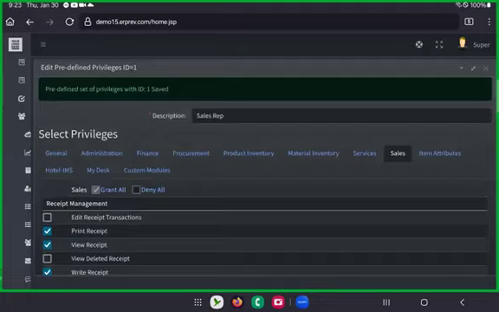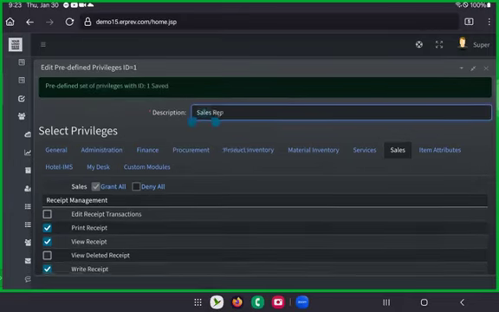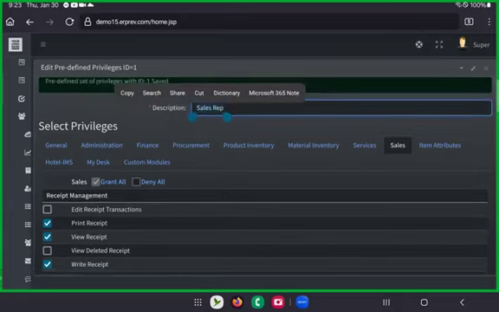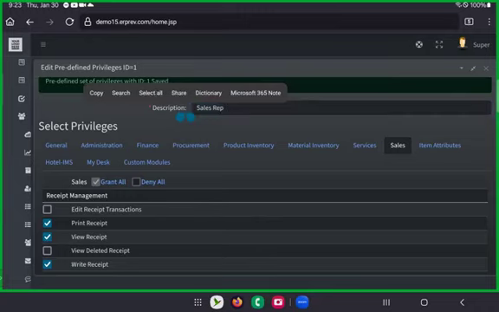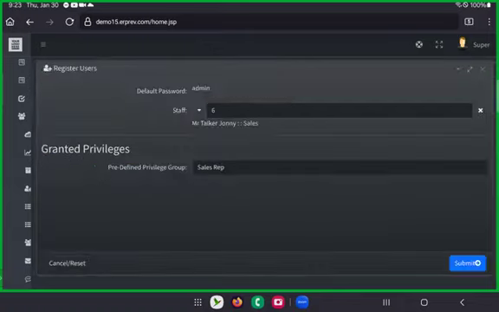Now, every system user that has this particular predefined privilege called sales rep, the account will be updated with what you've just done right now. Okay, so this really works if you have an organization where several system users do the exact same thing. Instead of registering each person and selecting the privileges you want to grant them manually, just use predefined privilege so that it will be faster and a lot easier to set up user accounts.